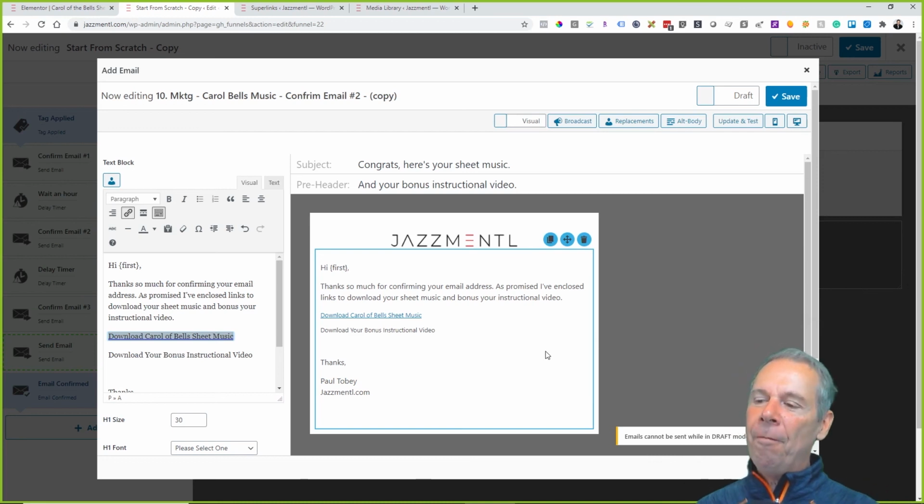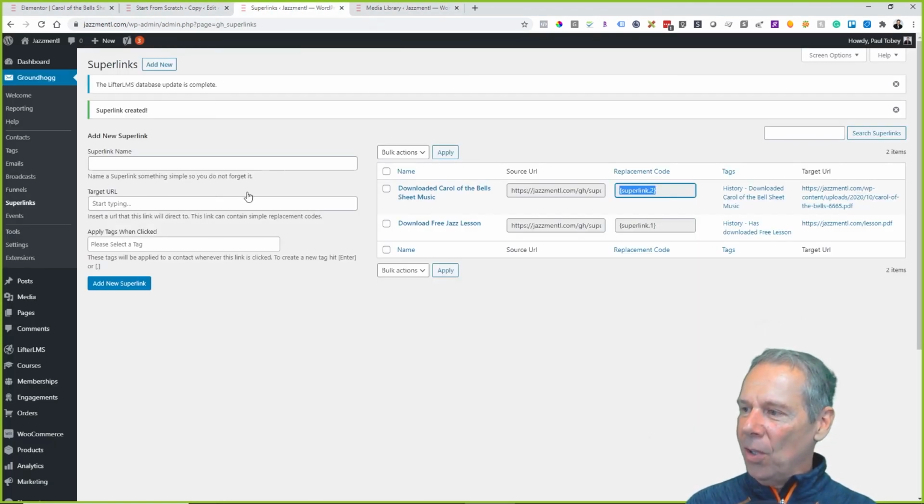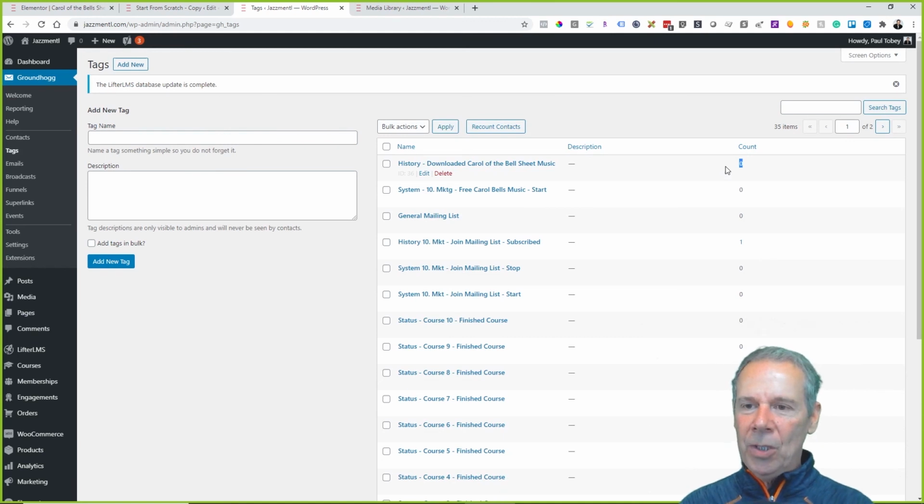So now every time someone clicks that link, they're going to get their download immediately, and that person gets a tag called history downloaded Carol of the Bells sheet music, and all we need to do then is go into the tags area, and we can see count is currently 0.